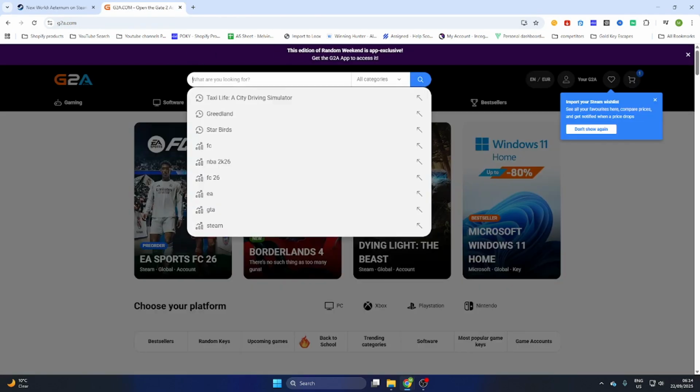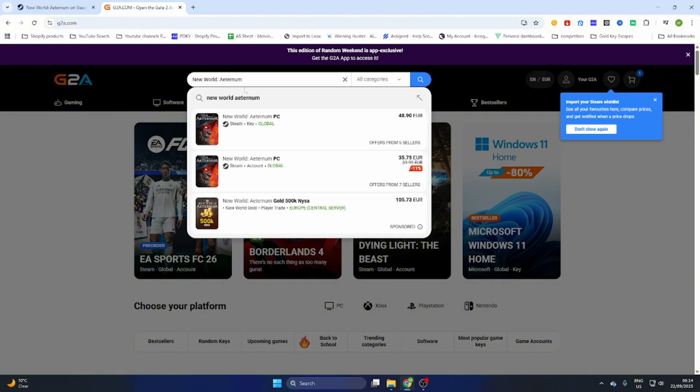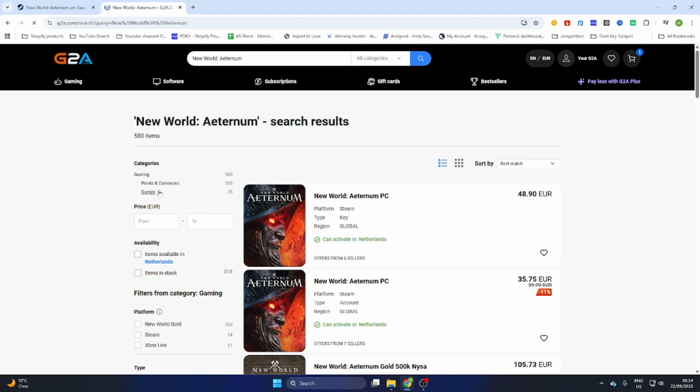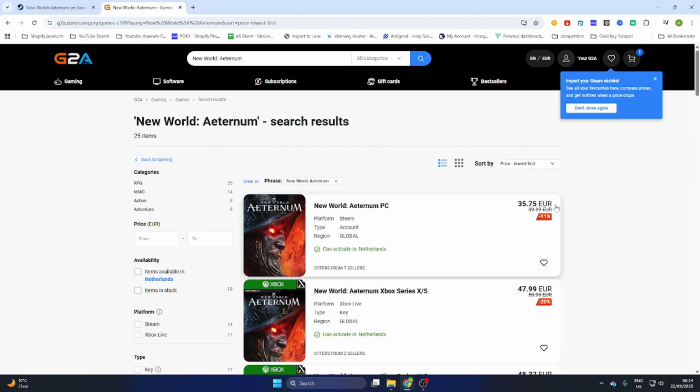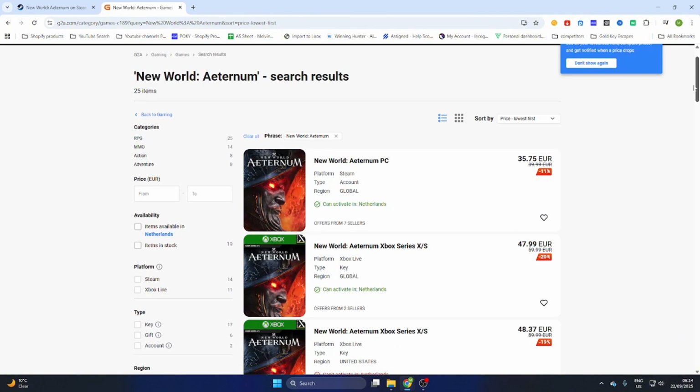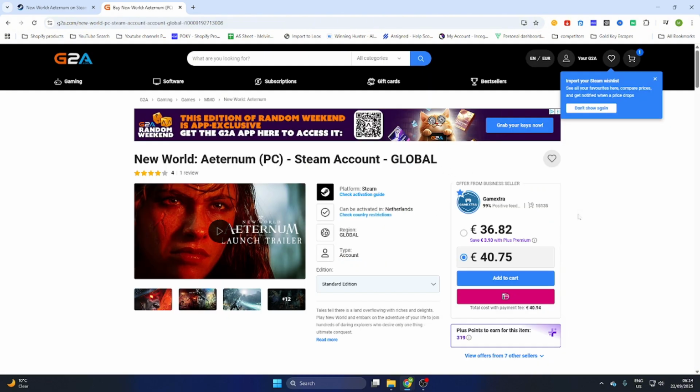Now what we need to do is search up the same game, New World Aeternum, and then search. After that we will select games on the left side and then click on sort by price lowest first. The next step is to look for a PC version and then watch this text because this needs to be marked green so it can be activated in your country. This is very important.